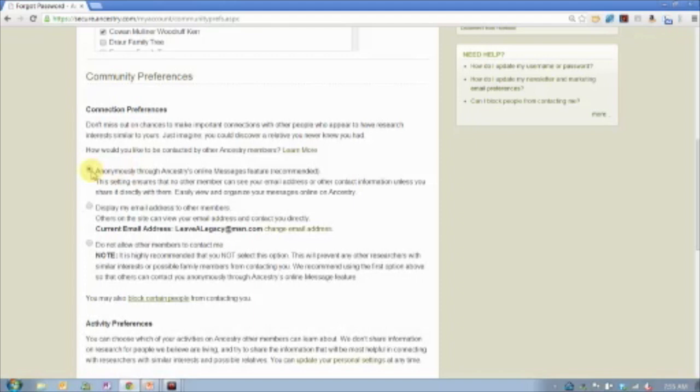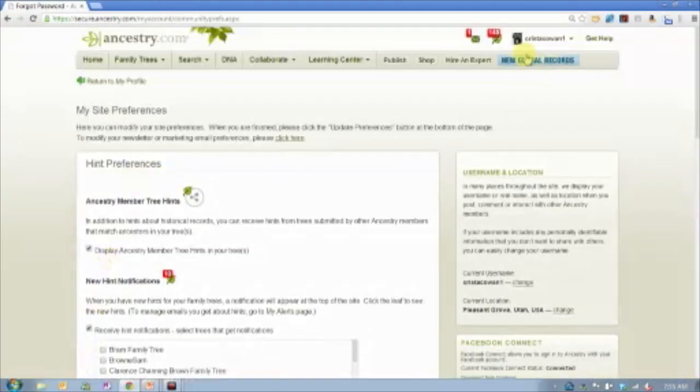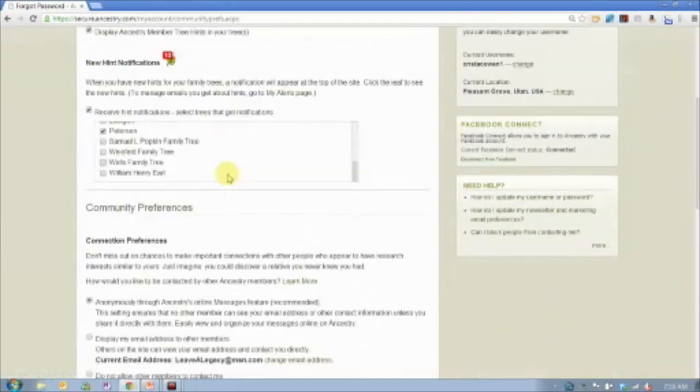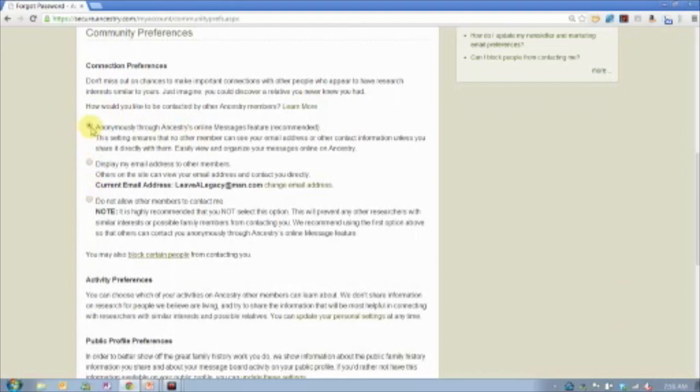Now, our recommended way to do that, and that's the default, is anonymously. So basically what happens is another member wants to contact you. They click the contact button on your profile. It will show up here as a message on Ancestry.com. We do not share your email with them, nor do we share theirs with you. You communicate back and forth via the Ancestry.com messaging system. So that's the default, and that's what we encourage you to do, particularly for those first few messages back and forth.